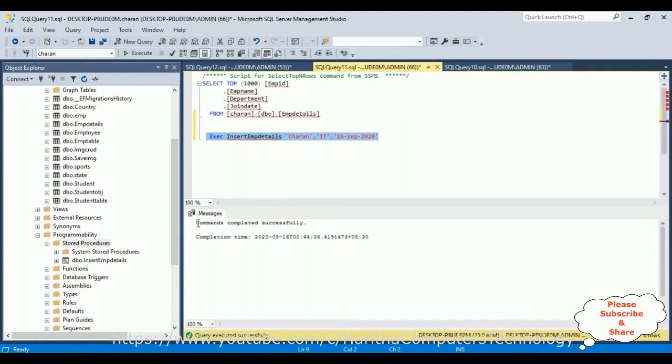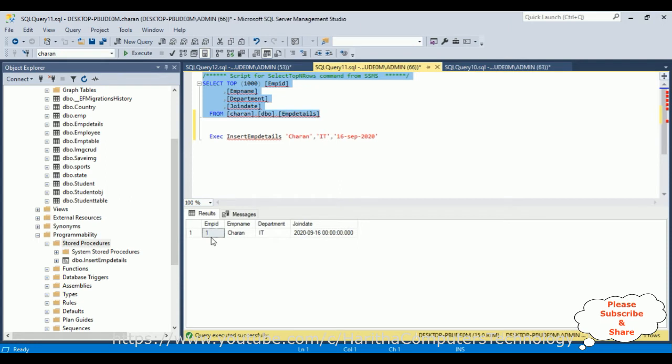So here we got a command completed successfully, which means this record is inserted successfully. Let's browse this emp details. So here we got the Charan record has been inserted successfully. Now let's call these stored procedures in Blazor application to insert records into this emp details table.